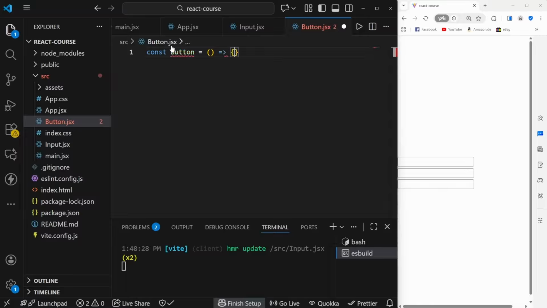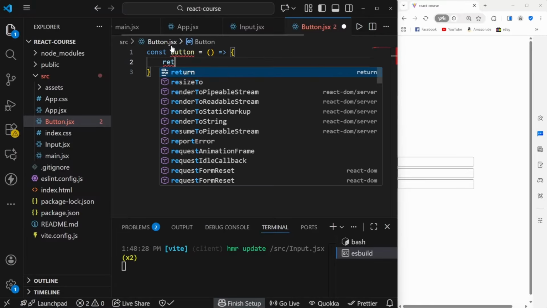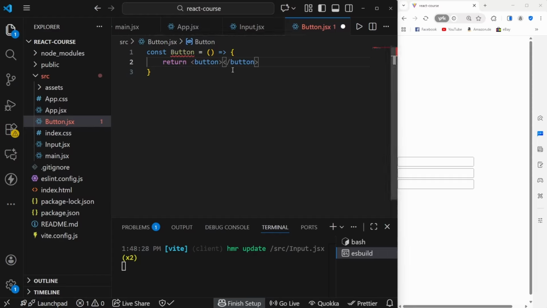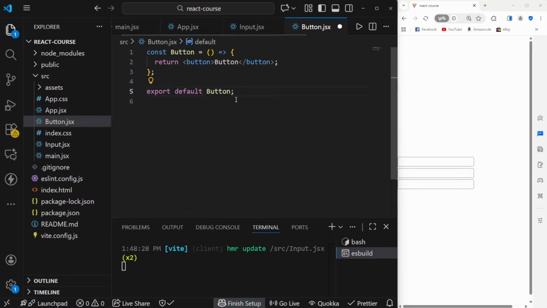So we use the normal JavaScript syntax right here, and then we're going to return a button, for example. So a normal HTML button that has a text of Button, for example. It doesn't really matter too much. And now again, we can say export default Button, like so. And this has to be Button.